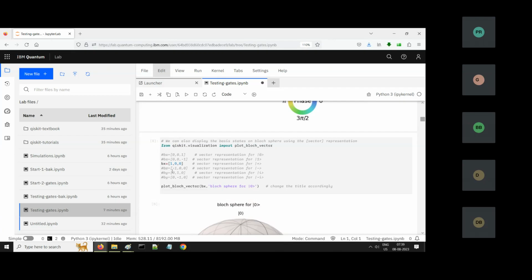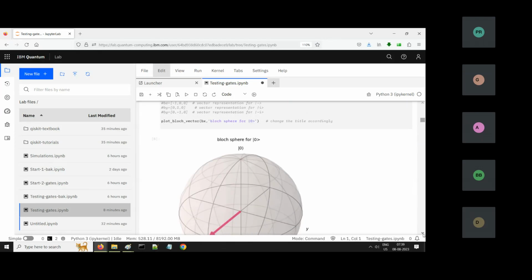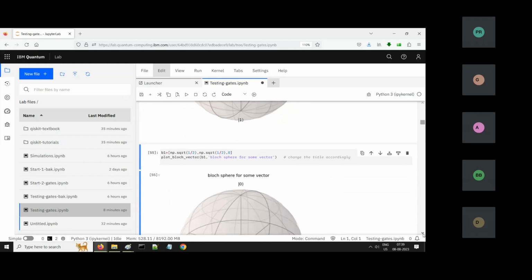Remember, these are all my basis states: ket 0, ket 1, ket plus, ket minus, ket i, ket minus i. So these are the basis states, and I just leave it at that. You can also have a combination of these. So here is a small combination.